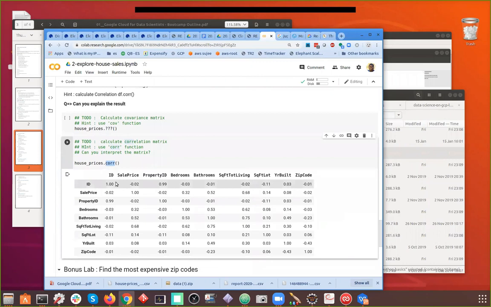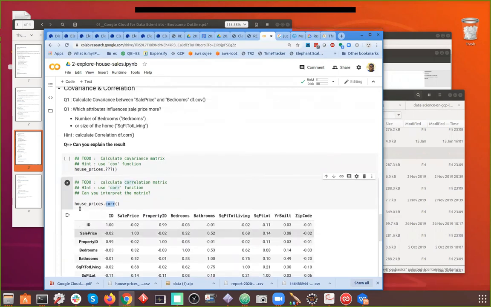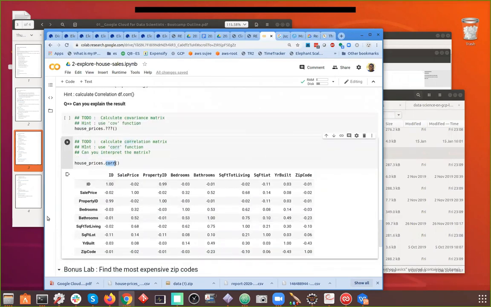I'm going to give you a second to look at the correlation matrix and tell me which attribute correlates highly with the sale price. Here's sale price. Look at all the attributes and numbers. Which attribute do you think highly correlates with, or highly influences, the sale price? Square footage of total living space? Yeah, it looks like it. That's about 68%. Remember, these are all normalized between minus one and plus one, so we are looking for something as close to plus one as possible.